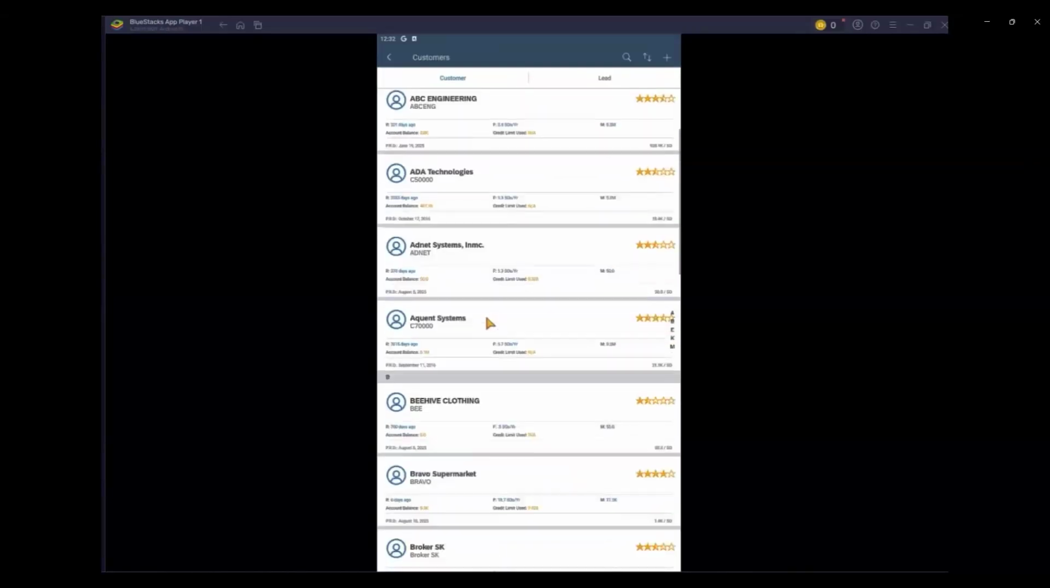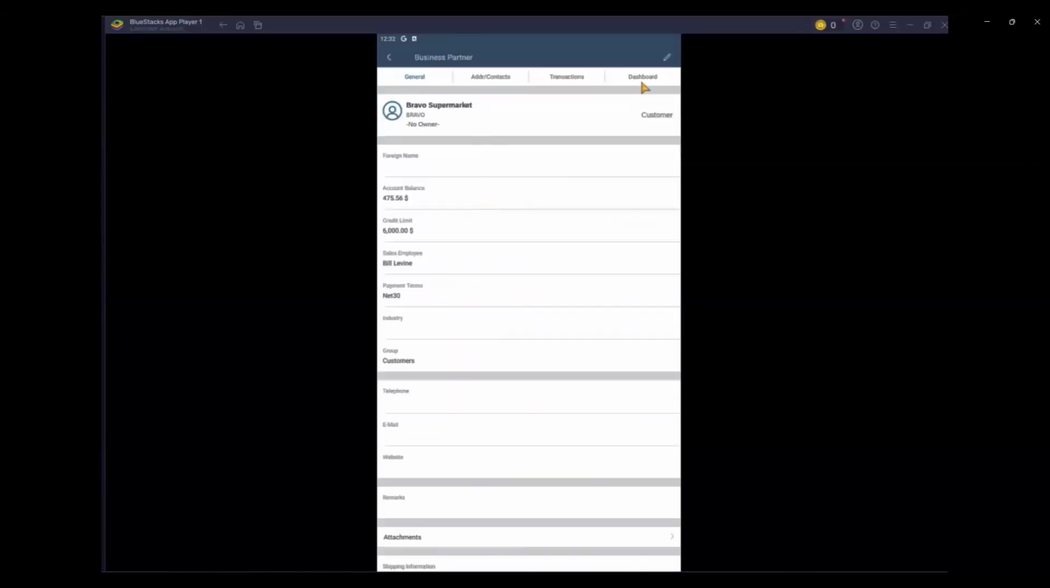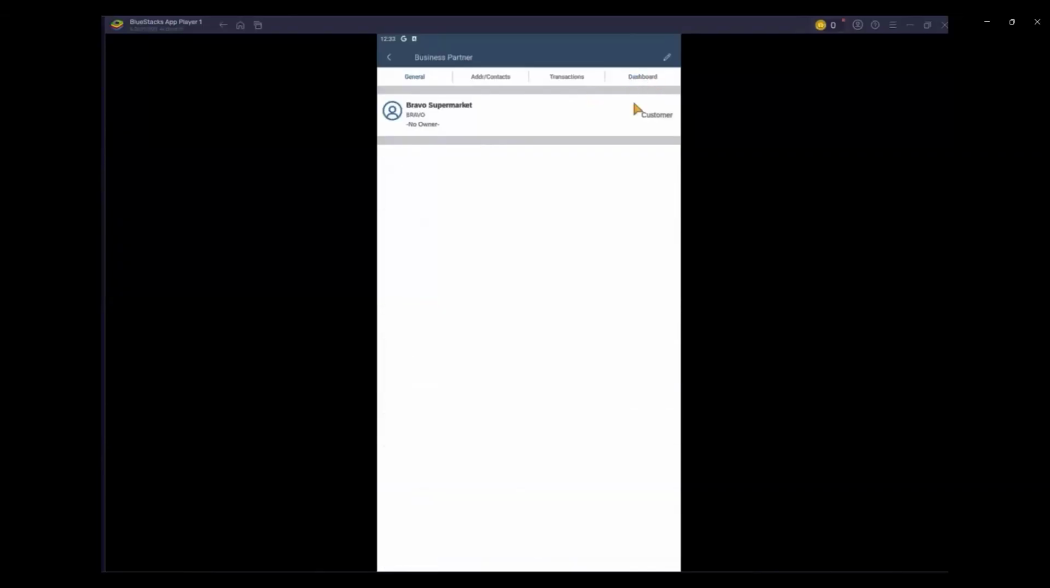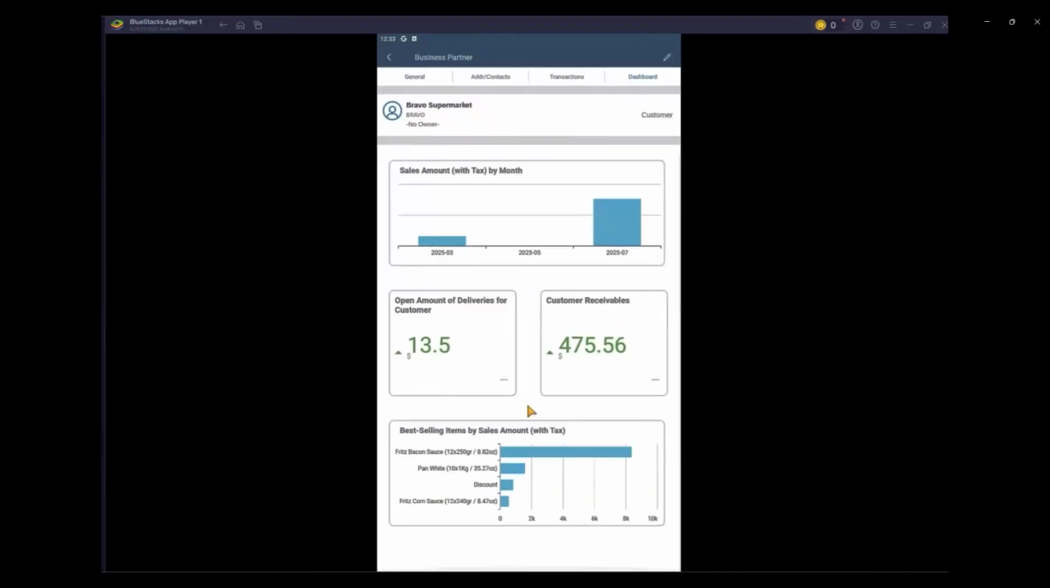Let's go into this one. And we have in here, besides having the general data for the business partner or its master data, we also have this tab in here for a dashboard. And this dashboard is going to show us important information related to the behavior of this customer with us. For example, any open deliveries, customer receivables, and so on. All of this information is customizable.